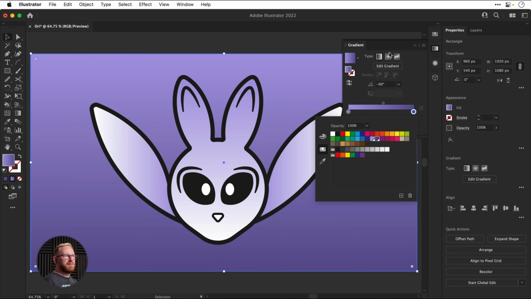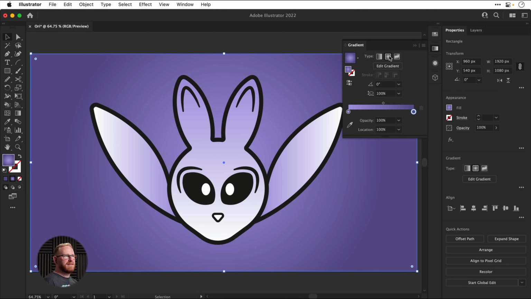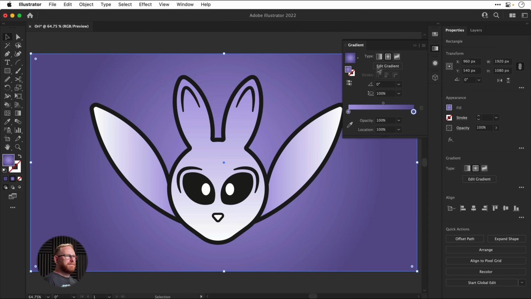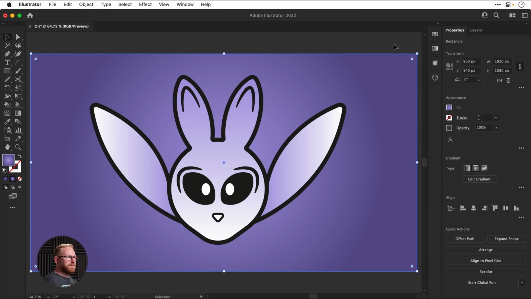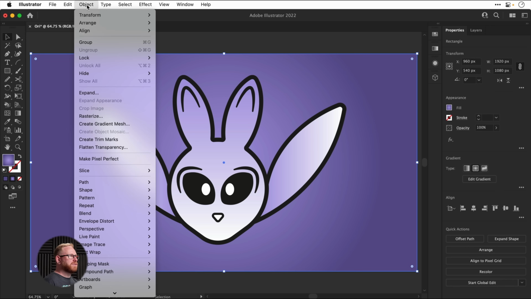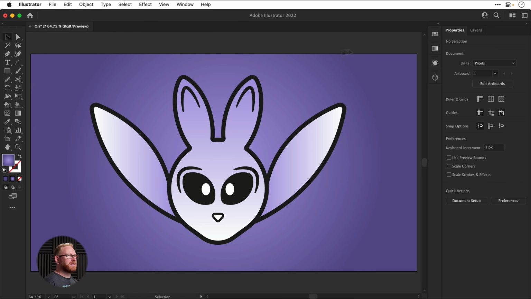And we could even try a radial gradient, something like this. Again, you can swap that around if you like. And now we've got our character and our background and we're pretty much done. So I could select the background now. I can go to Object, Lock, Selection.